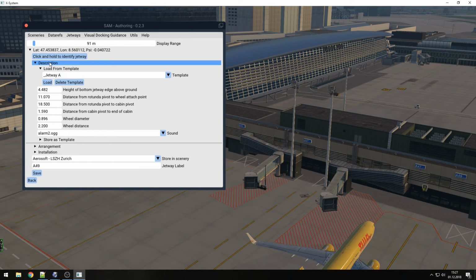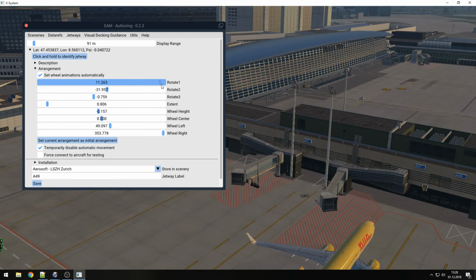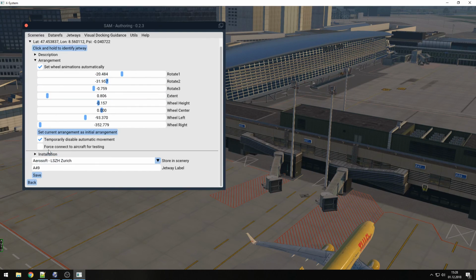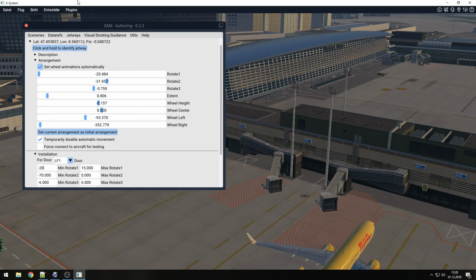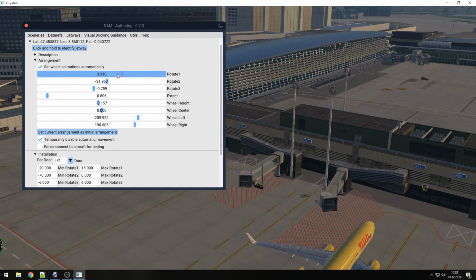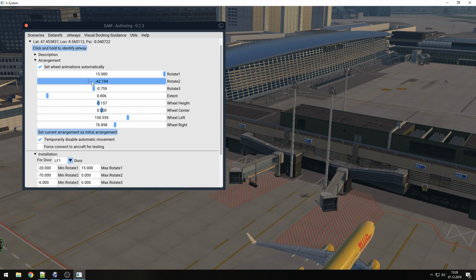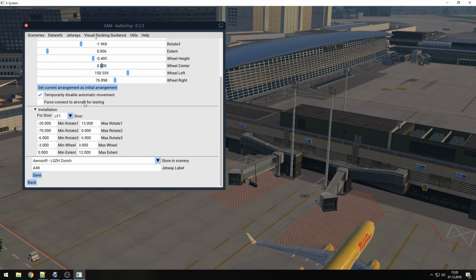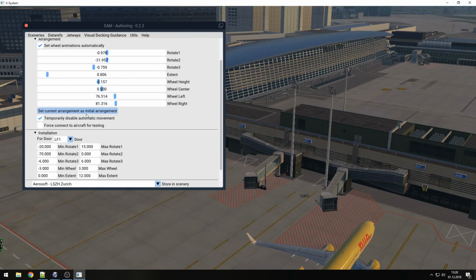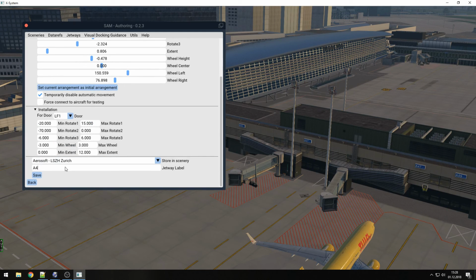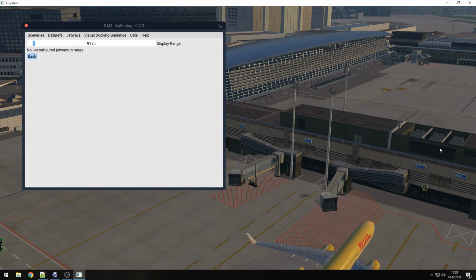Load template. Set the arrangement. It's a pretty small area around here. I would assume like this value minus 20 maybe. Go to installation, set the value minus 20. That's fine. Set the initial position so that the aircraft can get into this position a bit better. We will move it over to this part. Oops. Yeah. Don't click that. Set as initial arrangement. Left forward 1 is correct. Zurich is correct. This is Alpha 07. Click on save, and you're done.